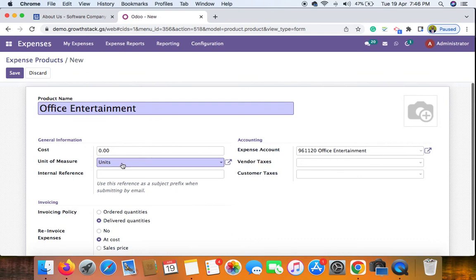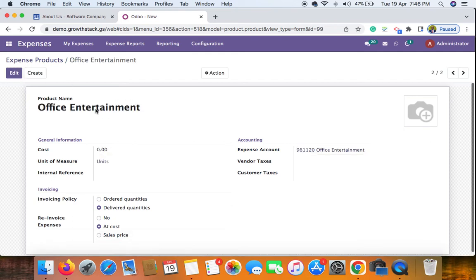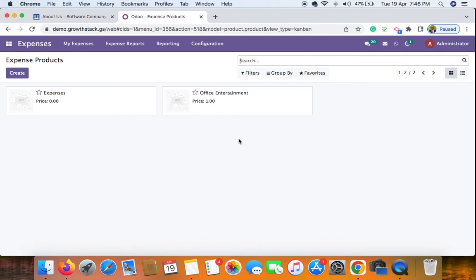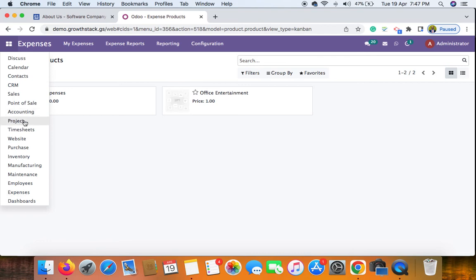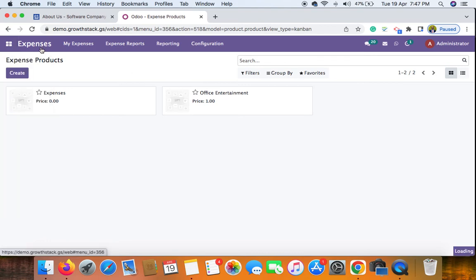This is a category. We don't need to add the cost of it. Let's just keep it simple. I'll save that expense category. So now we'll be calling it expense head. That's how the accounting guys call it, expense head or expense category. Alright, so we have office entertainment. Now let's look for an expense to create.